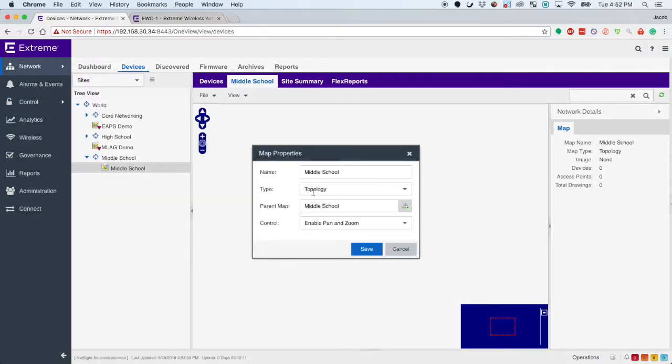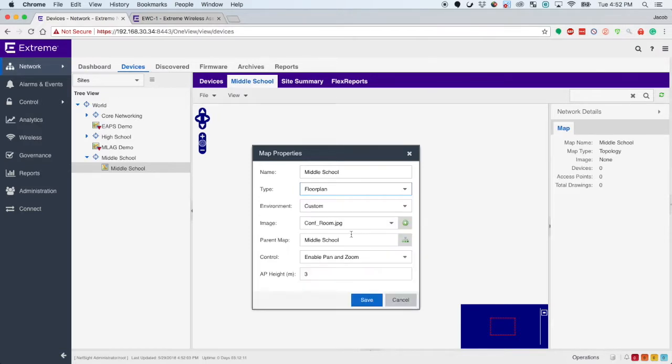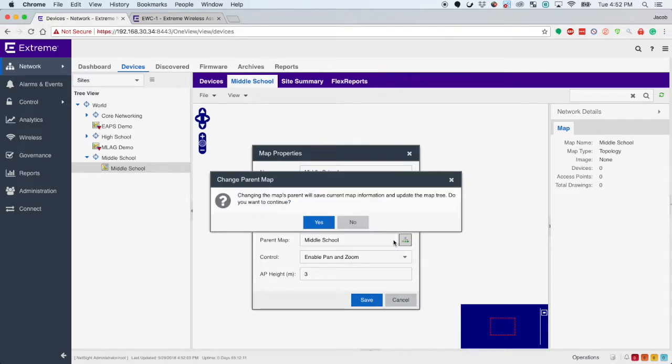And this type here, the topology, is one view that we have in Management Center. We can also drop down to the floor plan view, and this allows you to come in and add an image by clicking on the green Add button. And there's a few other settings. You can choose the parent map. Where will this map end up under? So we can change that.